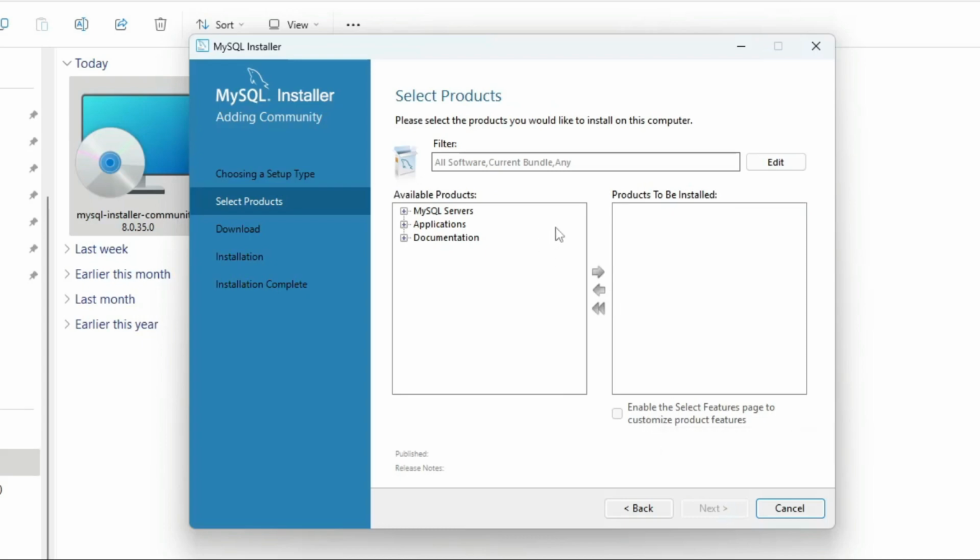and click on MySQL servers and choose the version of MySQL server 8.0.35. This is the latest version for MySQL, and select this and click on this arrow and collect.